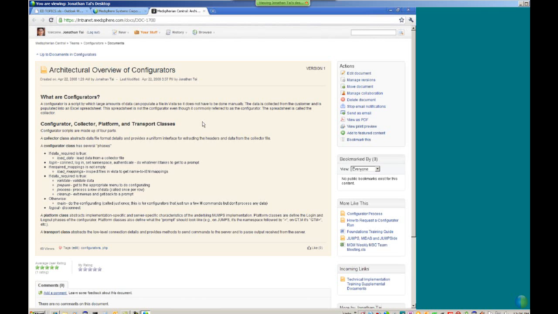There are a couple of terminology pieces that you're going to need in order to understand how a configurator is built up. Basically, there's a configurator, a collector, a platform, and a transport. The collector is a name that we gave to spreadsheets that feed configurators. A lot of times, even myself, I've started just referring to them as spreadsheets, because it's easier for people. But in the configurator code, they're referred to as collectors.